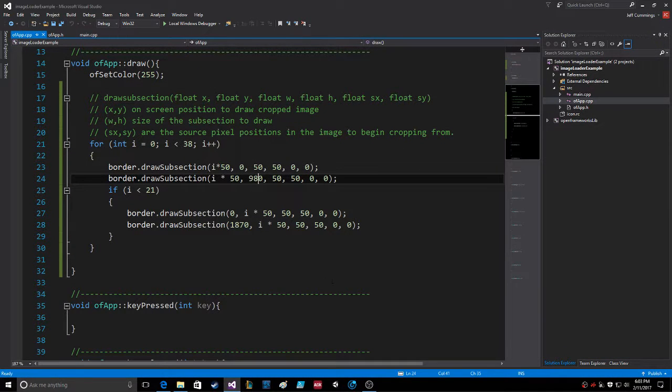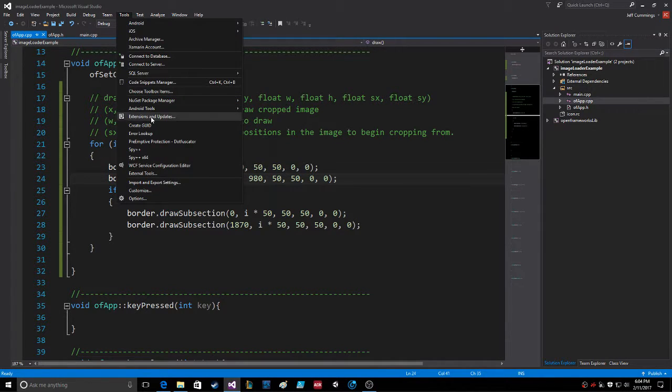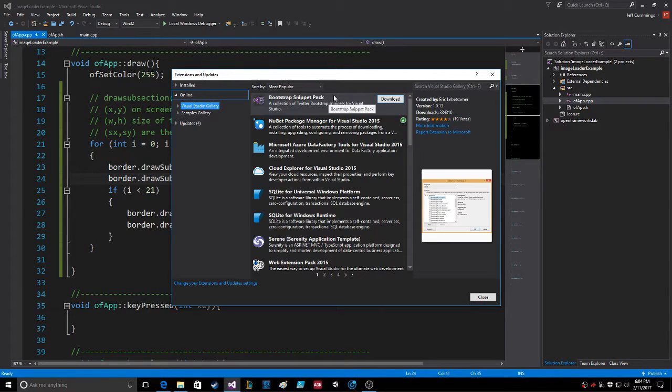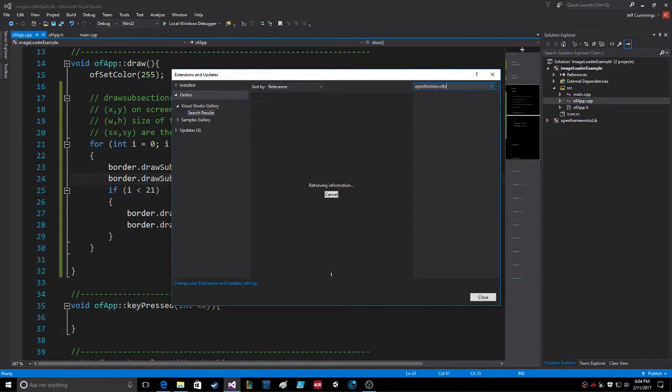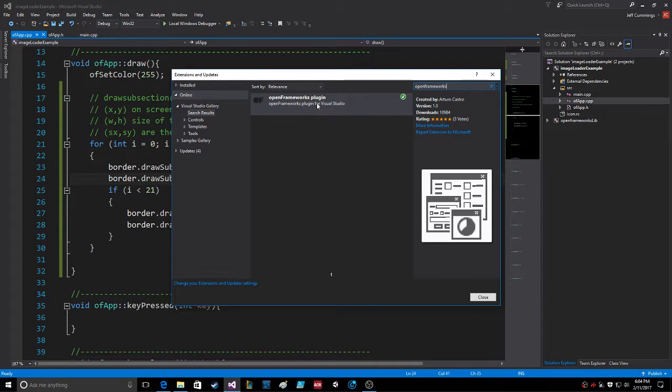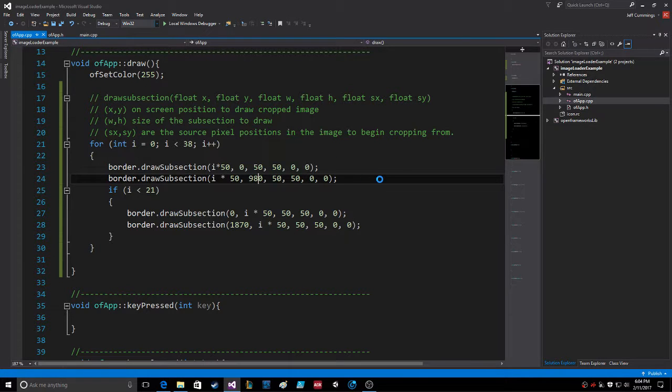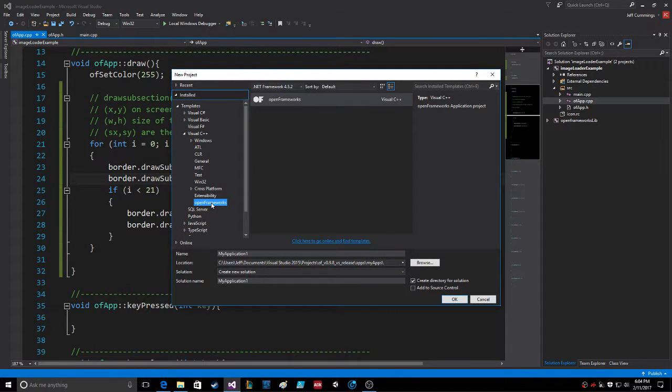So for now, I just wanted to give you an intro into the Open Frameworks. The only thing I really had to do that they wanted me to do was go into extensions and updates and go into online and then search for Open Frameworks, right? And then they had it right in here. So I just installed it. It's already installed. And that was it. So that when you go into File and you go to New Project, you can actually go to here, Open Frameworks, and just make a new Frameworks project.